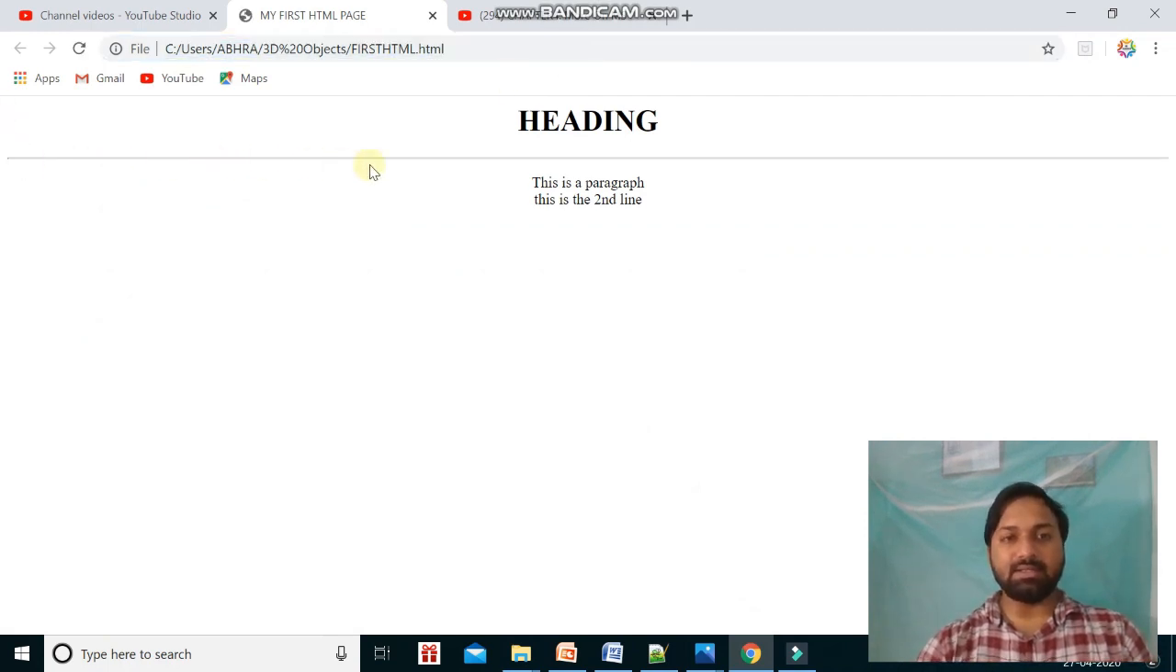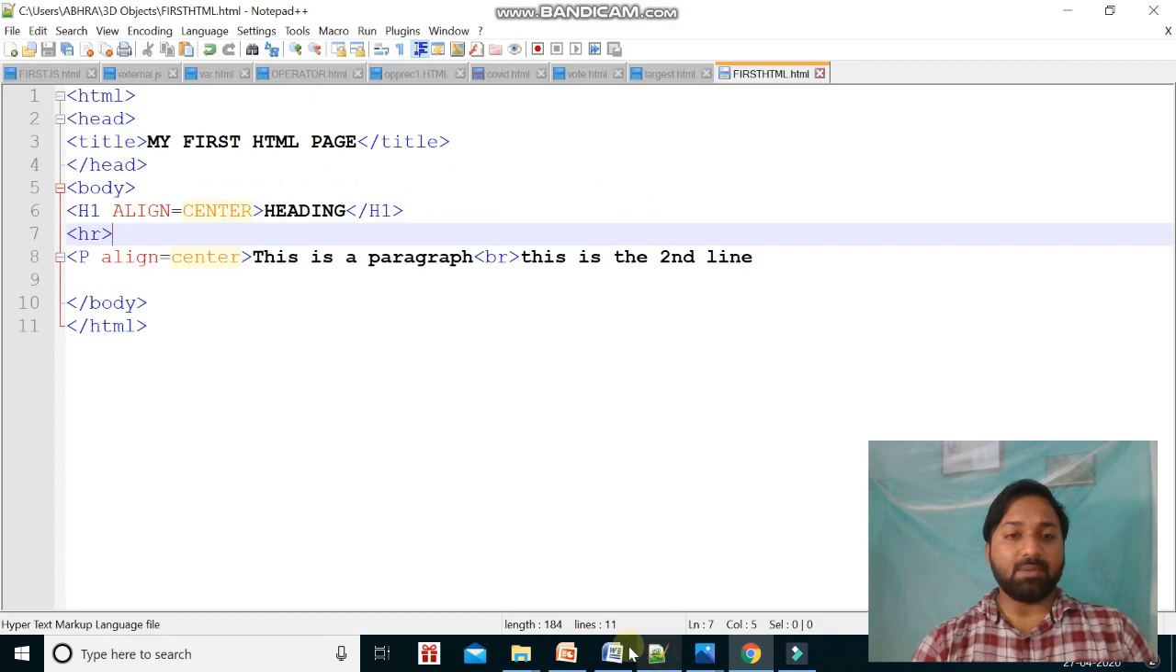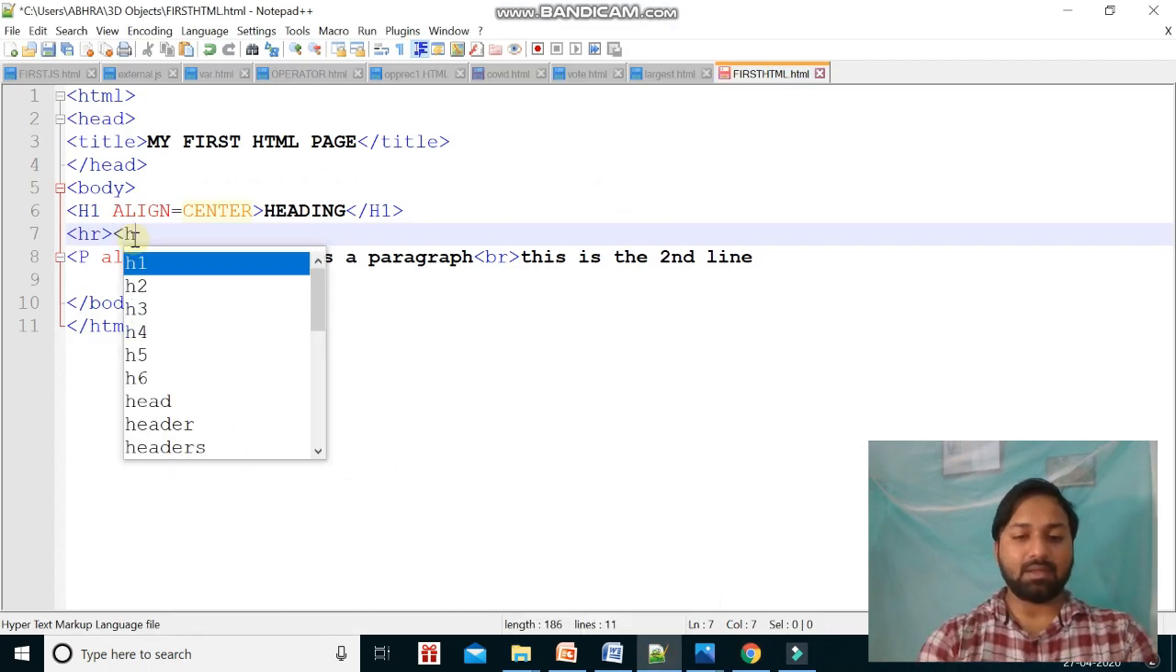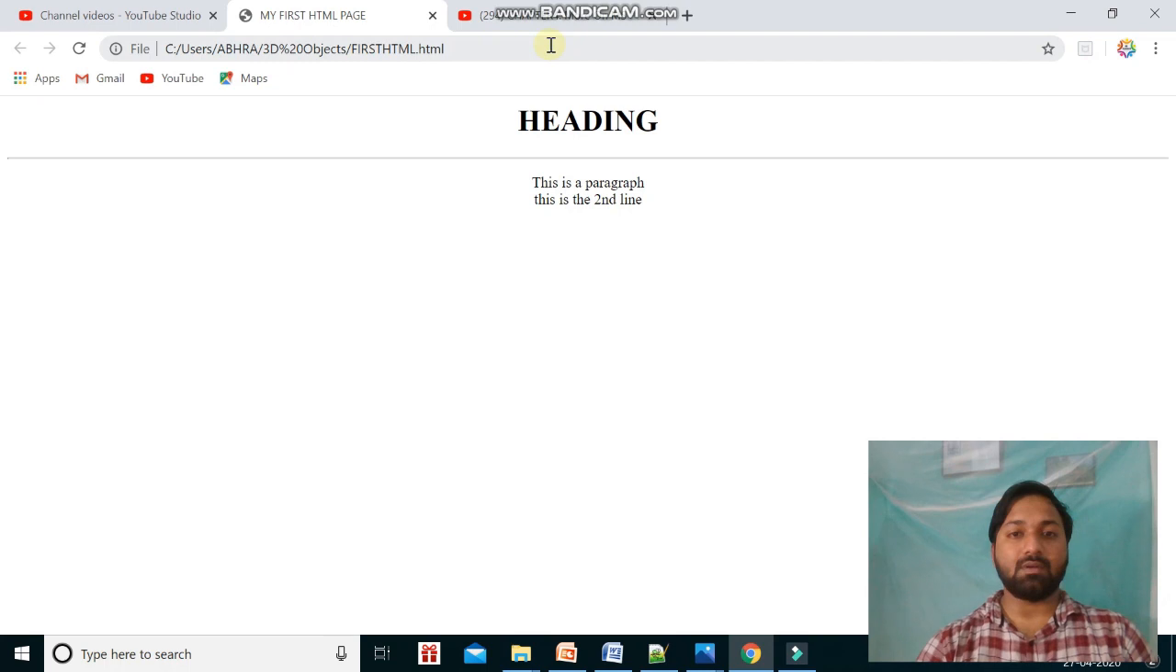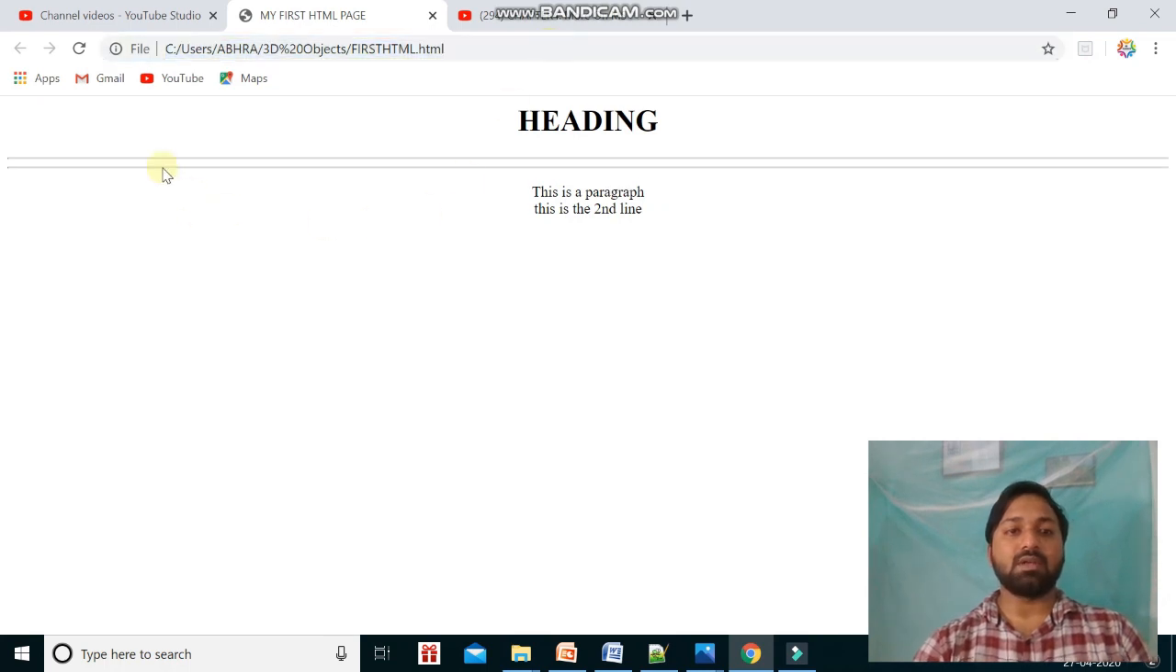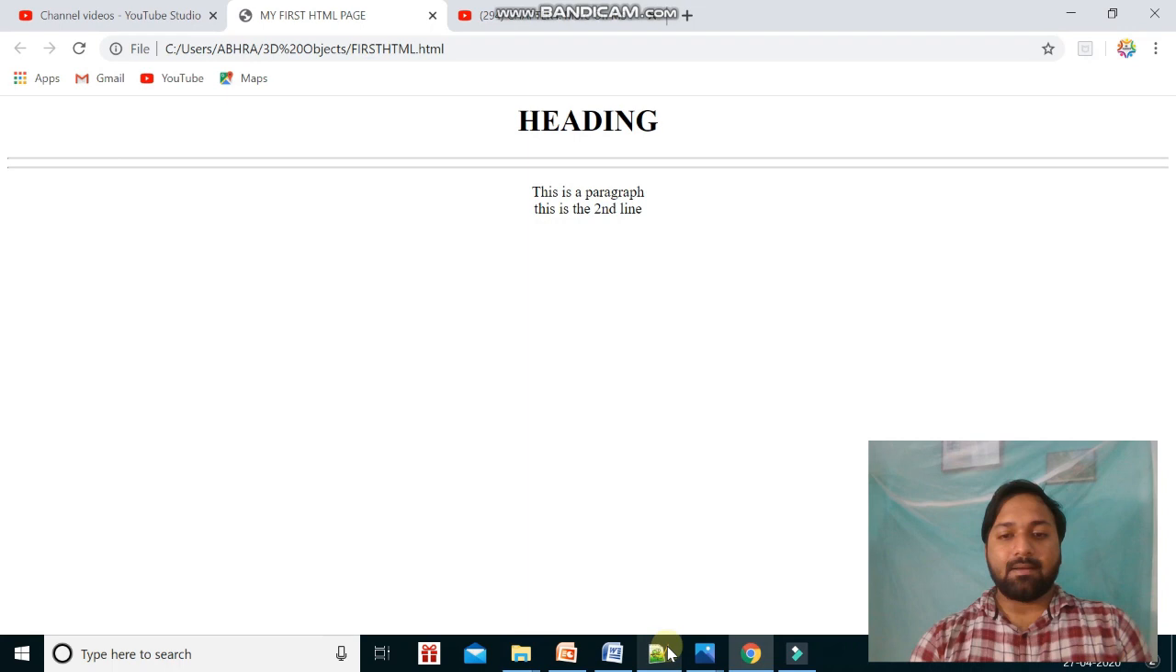See, there is a line. Okay, if I put more HR like this, so I put 2 HRs, so there are 2 lines. Okay, now we can also color these lines.